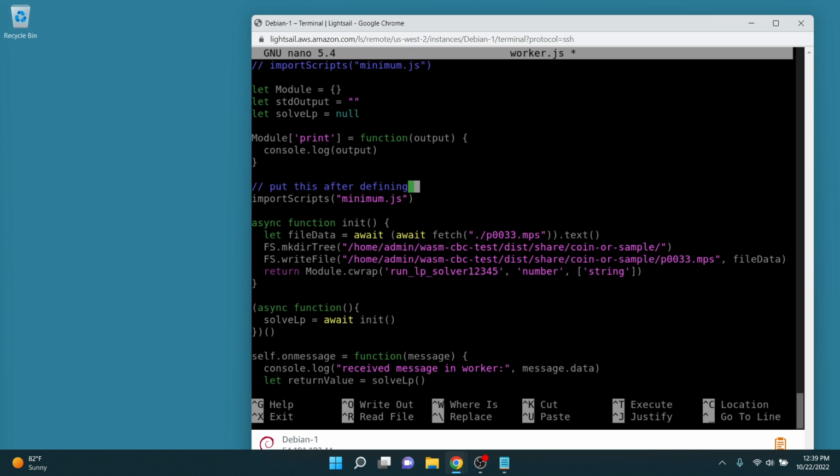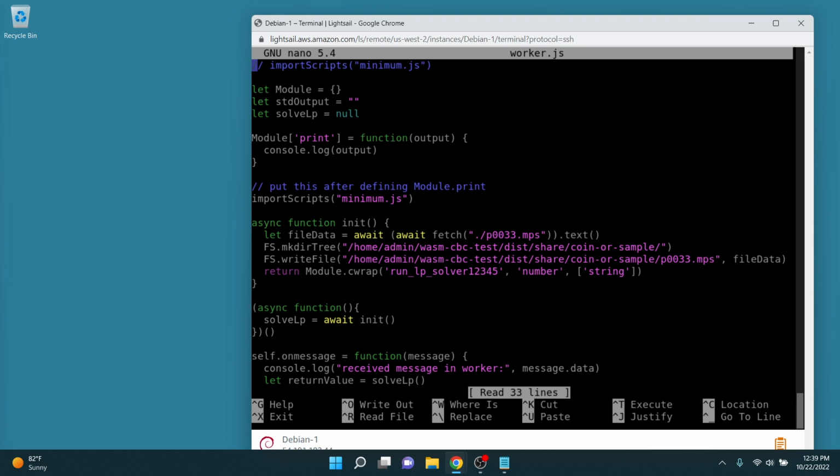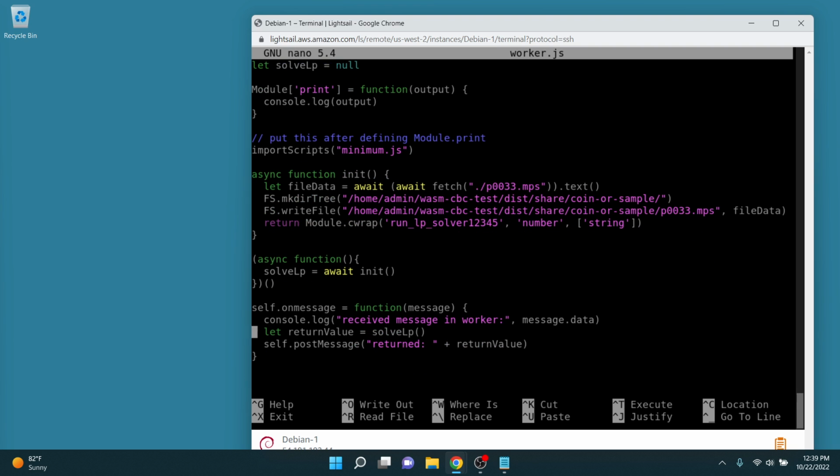Defining module, print. Okay. Was that all I wanted to do? No. And then down here, I want to say, I guess I'll go to the end of this line.